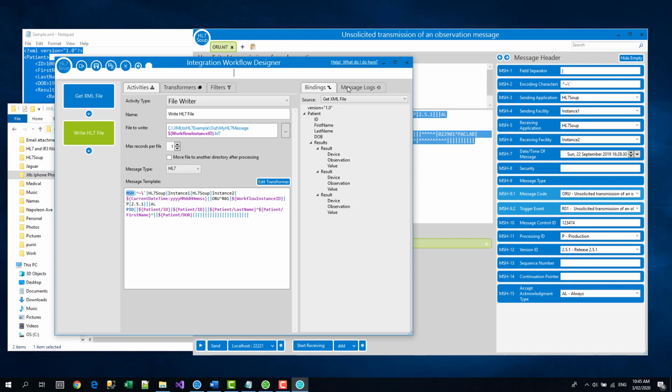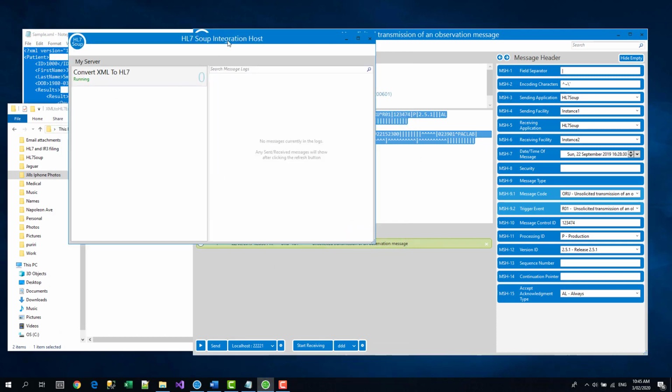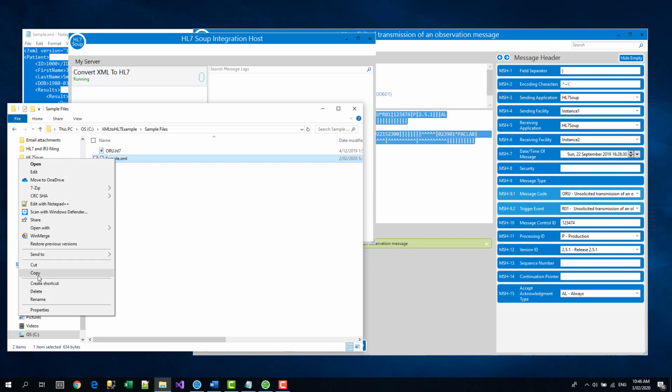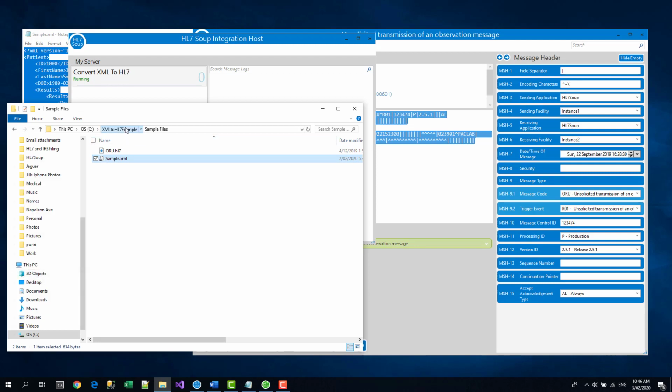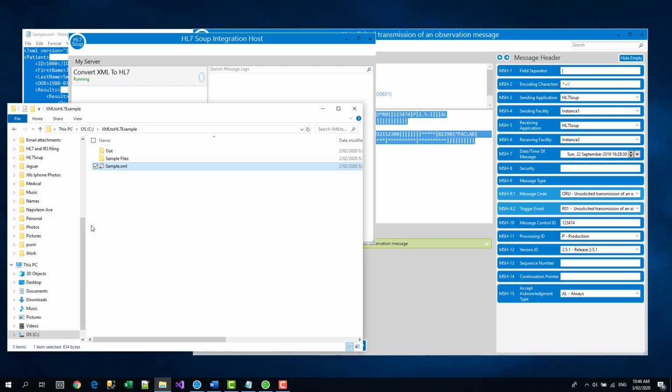Let's give it a nice name. Convert XML to HL7. I'll save and close this workflow. And if we take a look at the integration host, we now have the workflow sitting there and it's in a running state. So let's give this a try. I'll go back to this directory and I'm going to take my sample XML message and copy that, hit up the directory and place it into the directory that's been monitored. And we see it's deleted out afterwards.